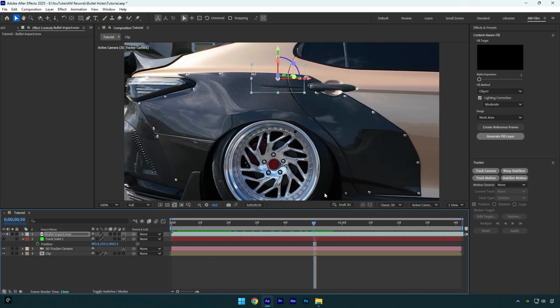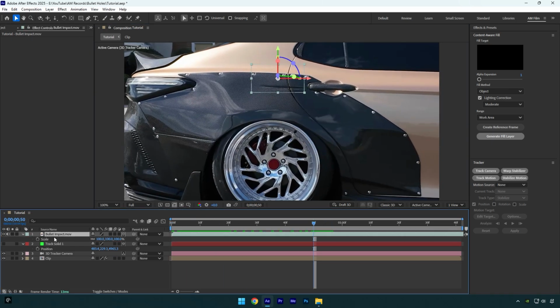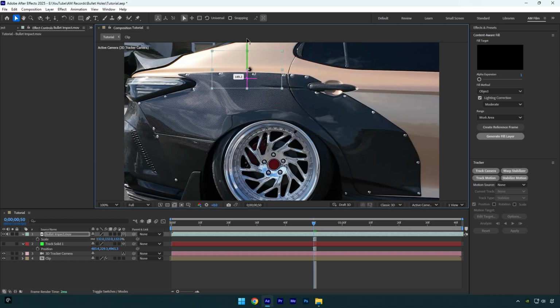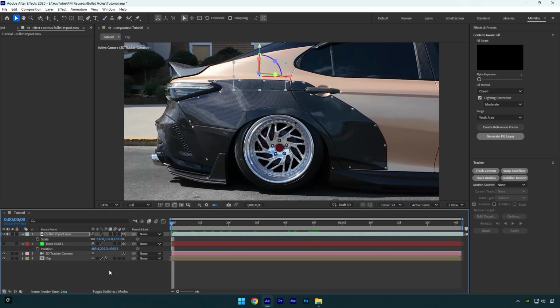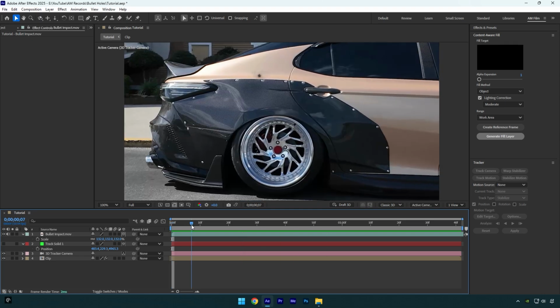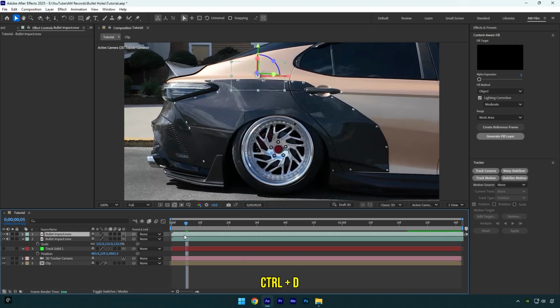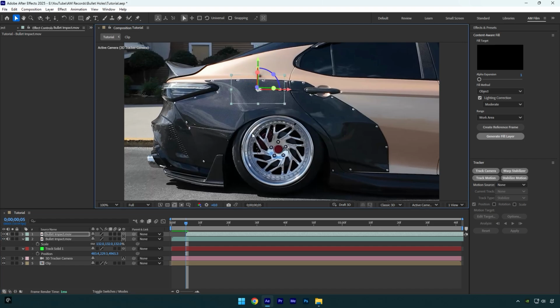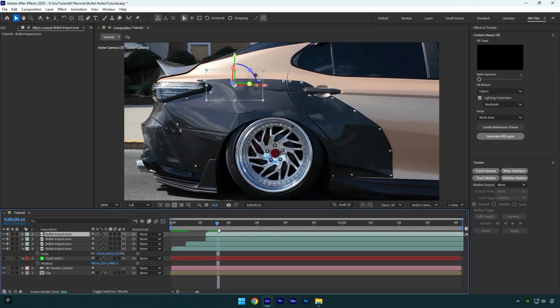I will scale it slightly cause it's too tiny in my case, then simply position it where you want the hole to be. In case if you want more of holes, feel free to duplicate that layer and then change the timing. Simply drag it a bit forward and then make sure to reposition that duplicated one. Do the same steps until you are happy with it.